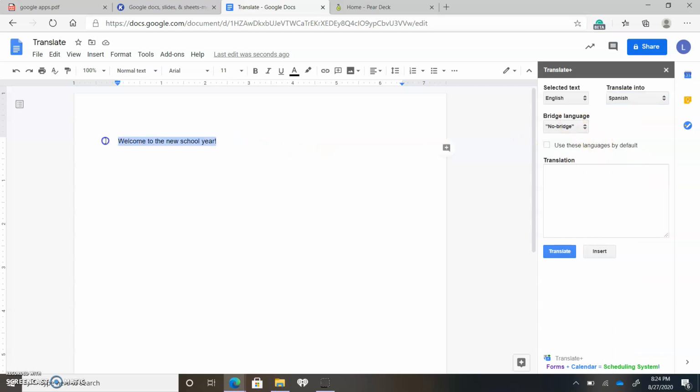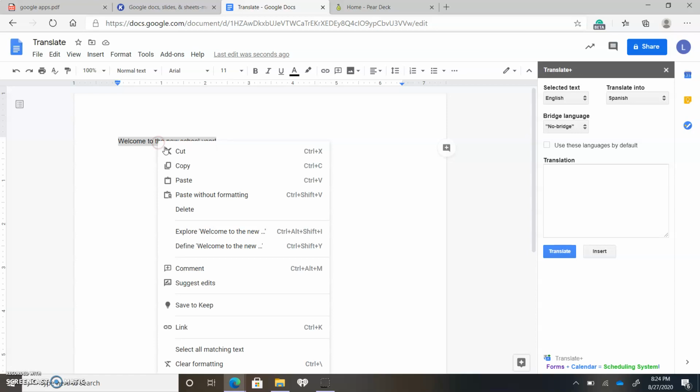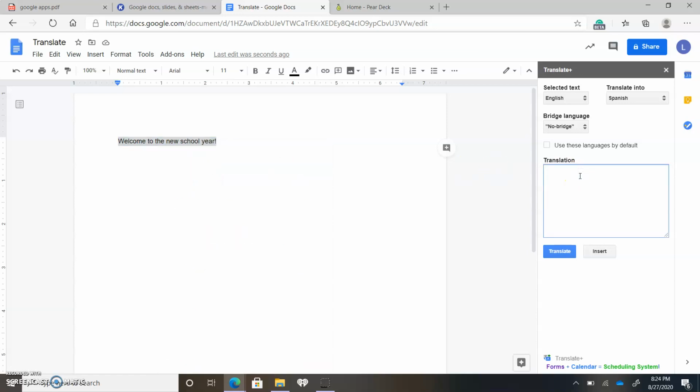And then we're going to go ahead and copy this text and paste it over here into the translation box and click Translate. And you can see it automatically translated, and instead of having to paste this back over, you can just click Insert and it'll automatically transfer that complete translation over.